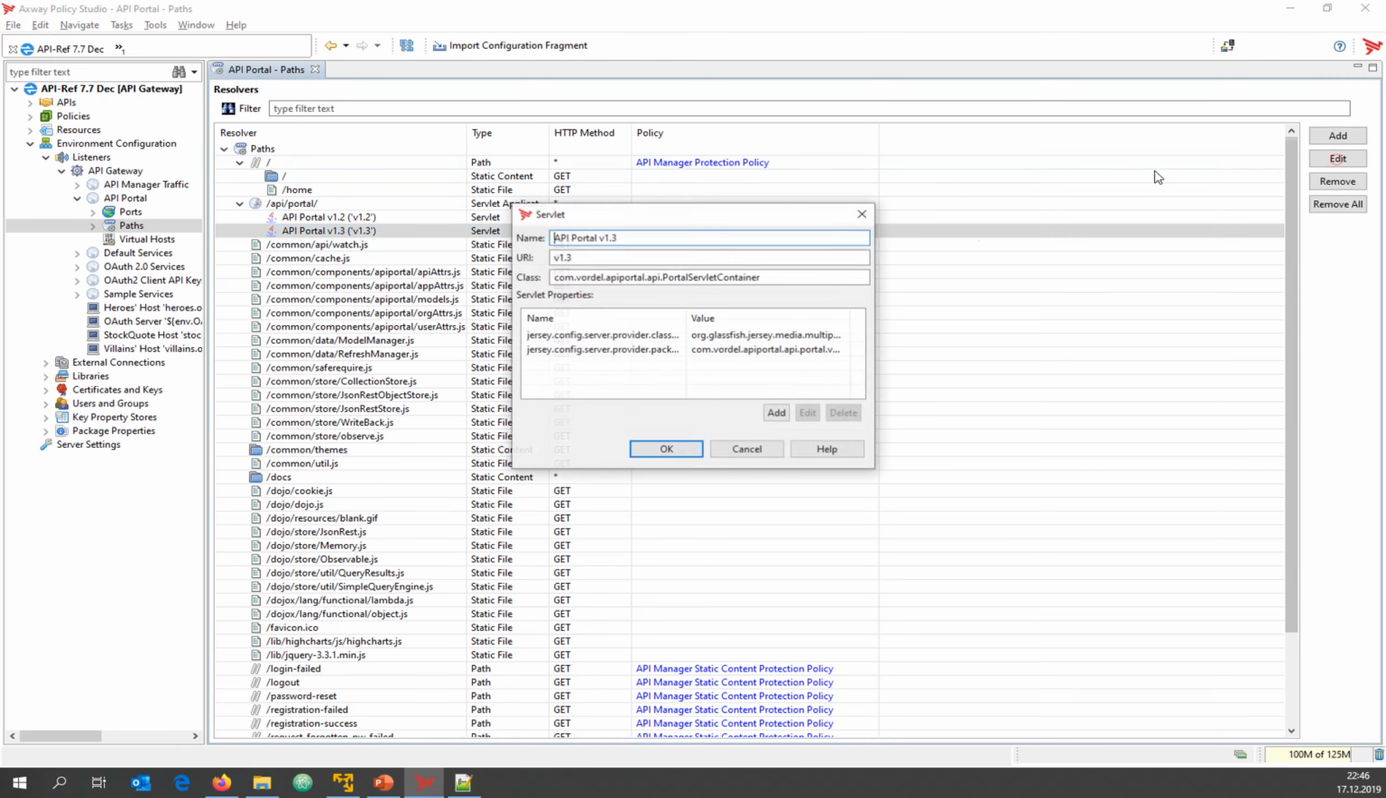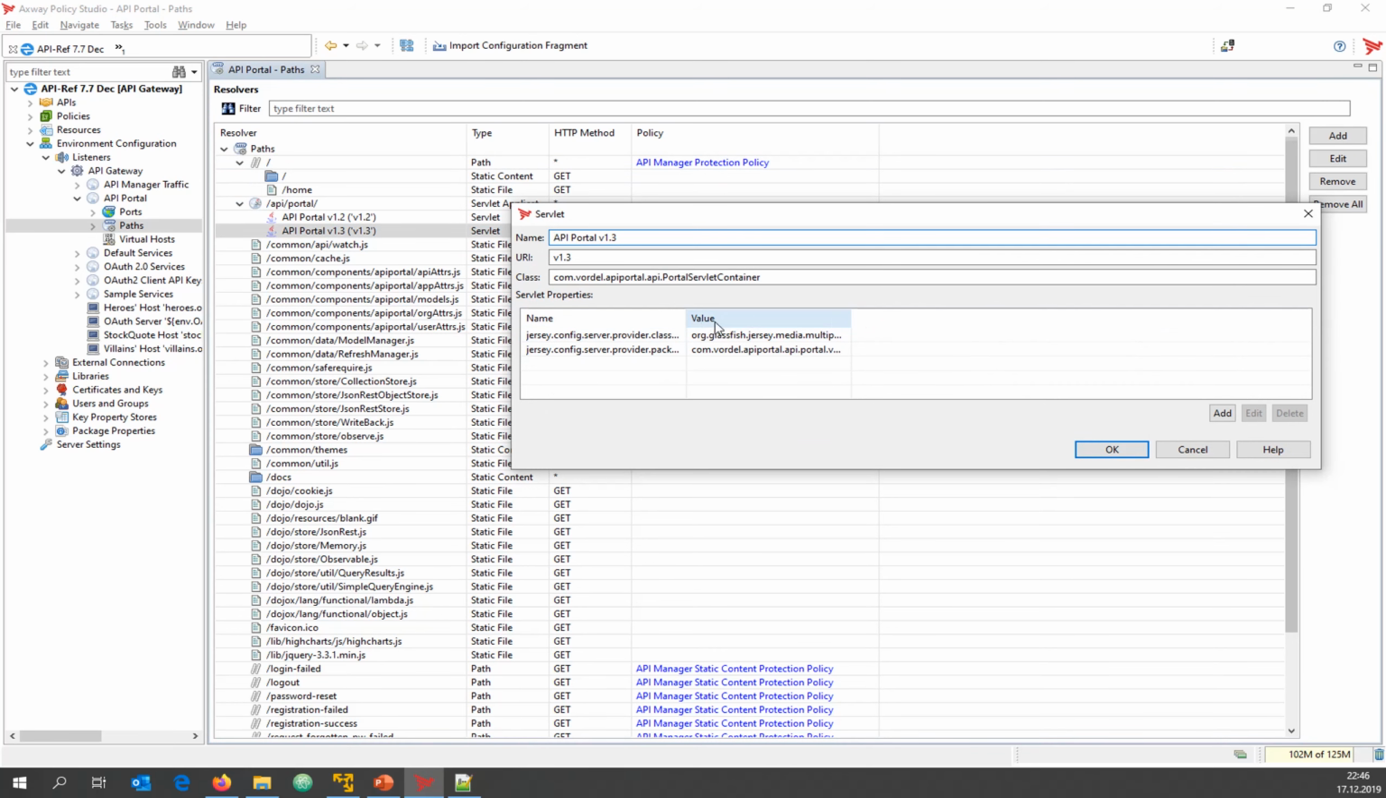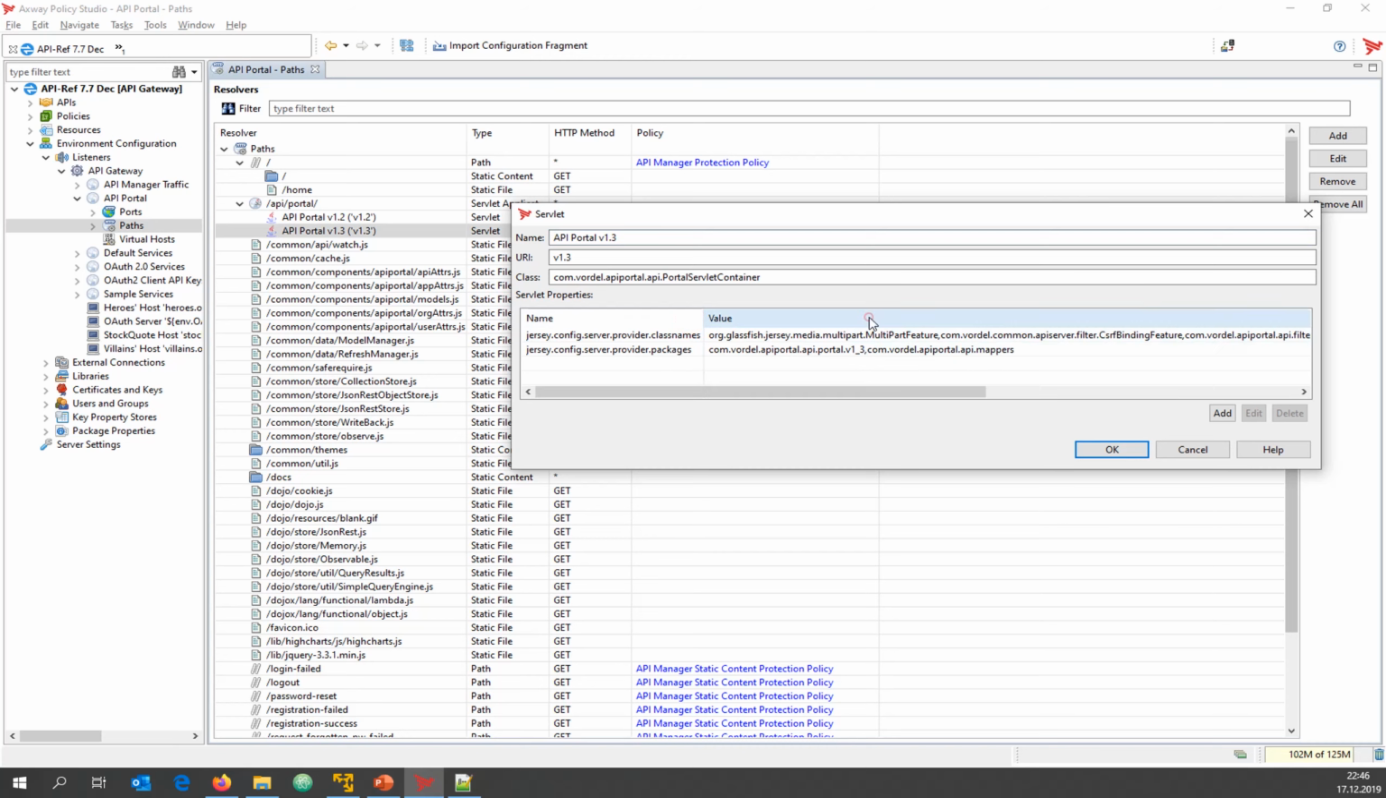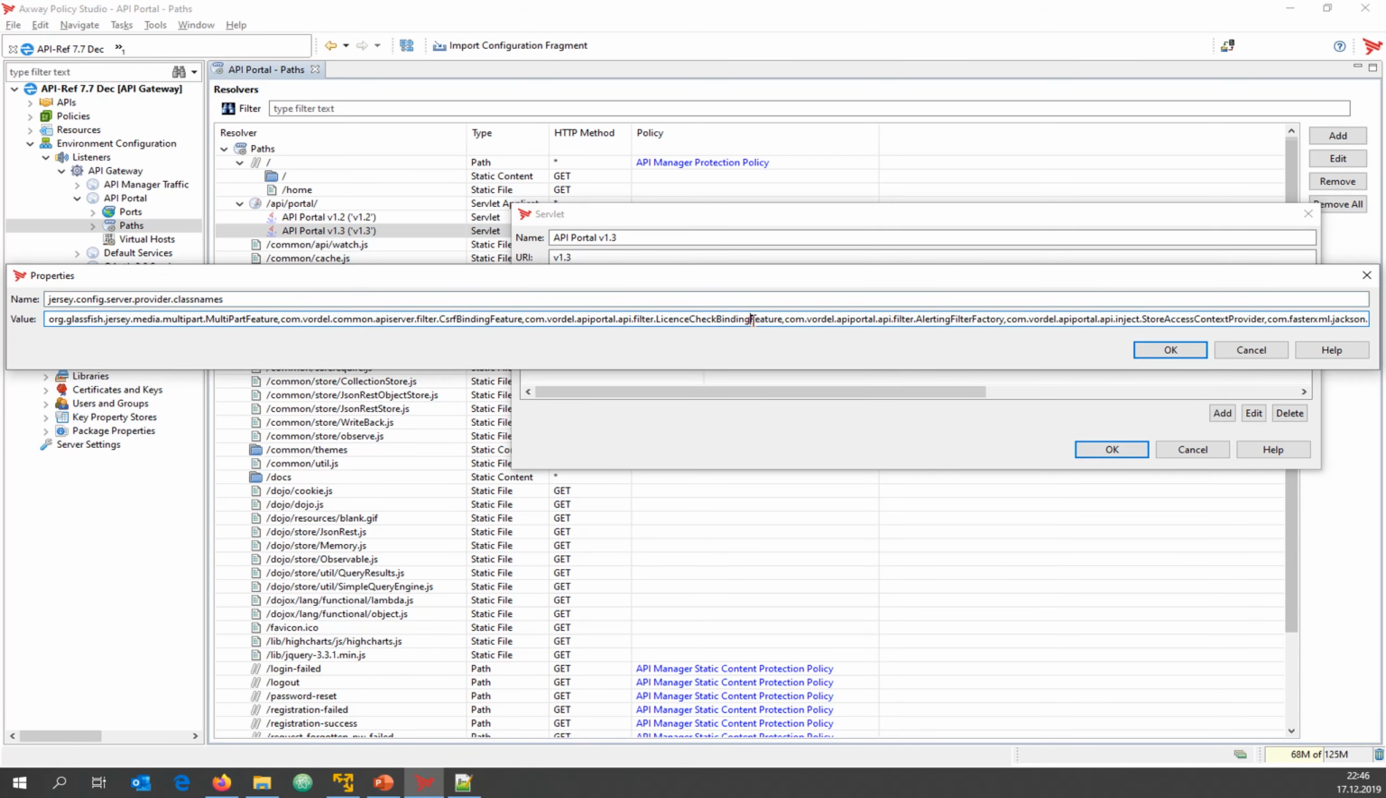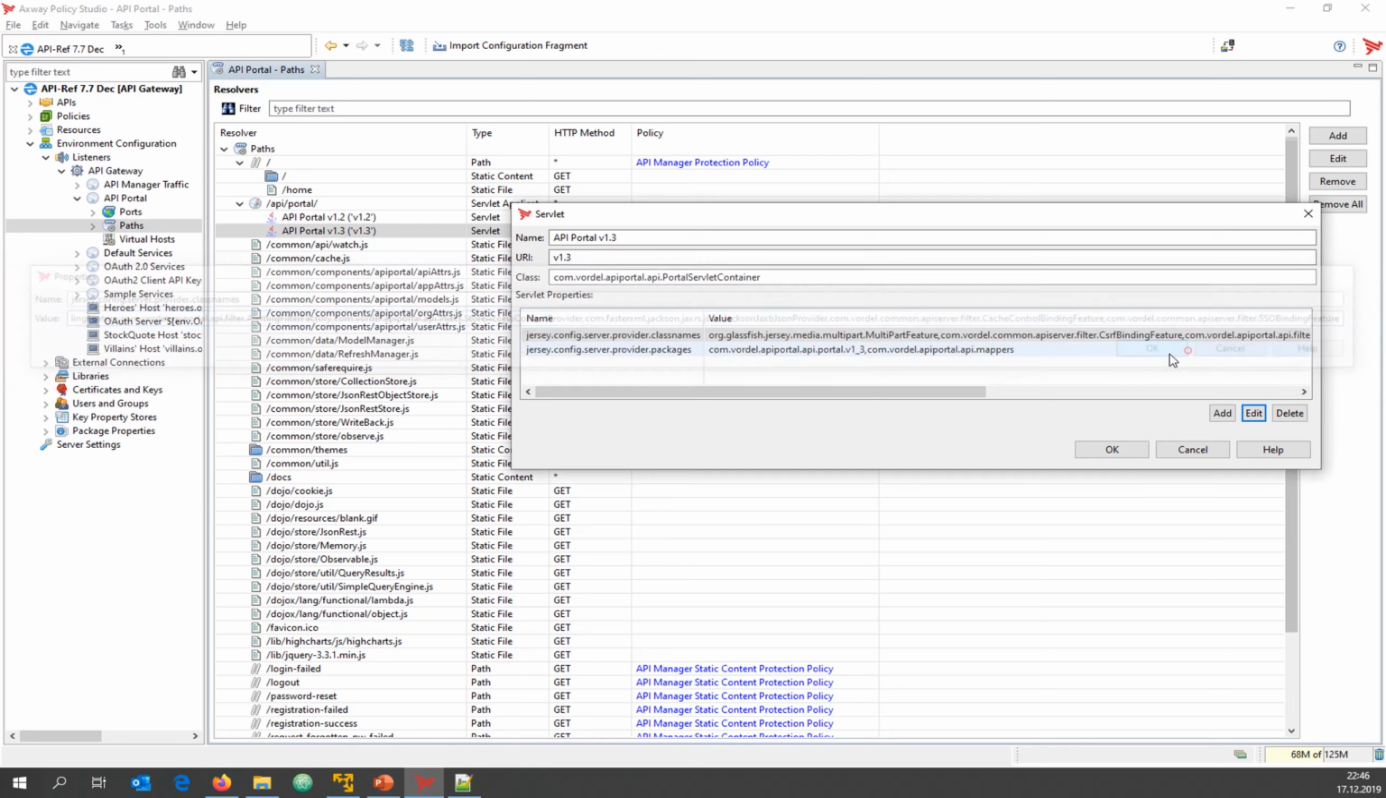I skipped the version 1.2 for now because to my knowledge it's not used anyway. But whoever is using that needs to add it also for the other one. And here inside that provider class names, I have to say there is an additional servlet filter SSO binding feature.